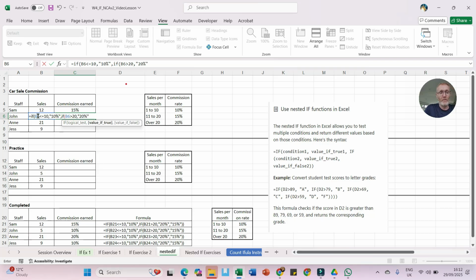quotation marks. And watch what happens now, because that's a true value. When I put a comma in, it'll go to the false value. So the false value is 15%, close quotation marks, close brackets on that one, close brackets on that one again, and then press enter. So that's 10%. And if I just carry that down, we can see that it now adds them all in. So for example, if John went up to 25, we should see that now go up to 20%.